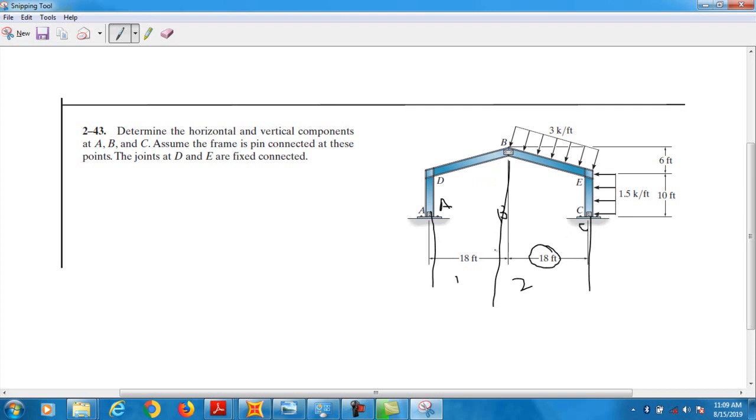The bay width is 18 feet, so this is constant. Clear? This is Z1, this is Z2 and this is Z3. Z1 to Z2 is 10 feet and Z2 to Z3 is 6 feet. So we need to edit the frame.